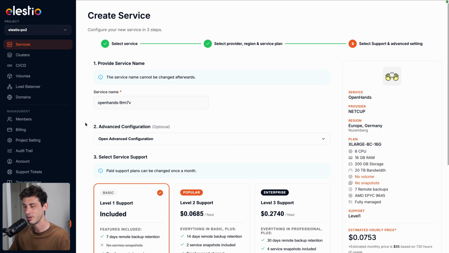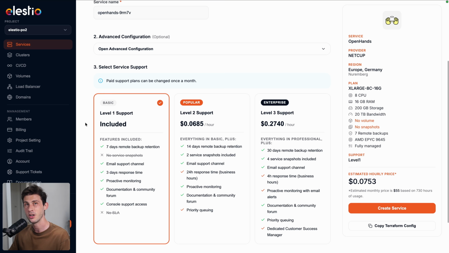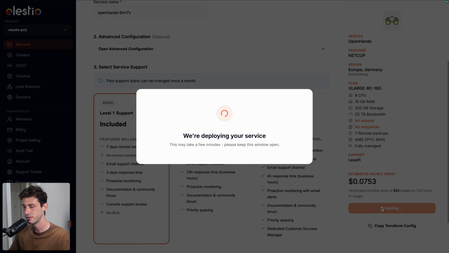On the final screen you can rename it, adjust more advanced settings and choose between the different levels of support we provide. The first one is included by default. Once you're all set, hit the Create Service button.